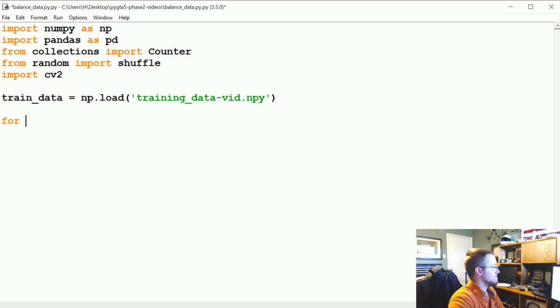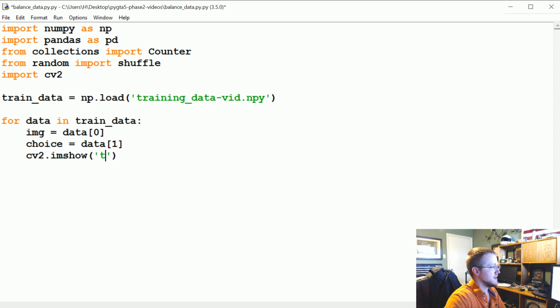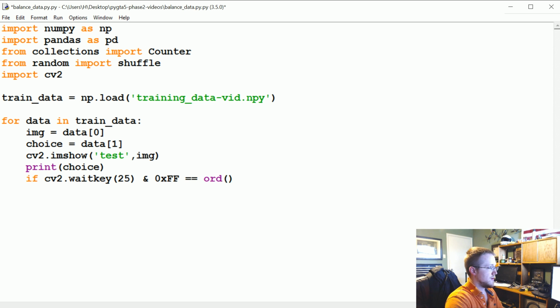So for data in train_data, we're going to say image equals data[0], and choice equals data[1]. Then cv2.imshow, we'll just call it test, and the image. Let's also print the choice so we can see it. Then if cv2.waitKey(25) & 0xFF equals ord('q'), then cv2.destroyAllWindows() and break. I'm not quite sure why we need this quit thing, but we do.